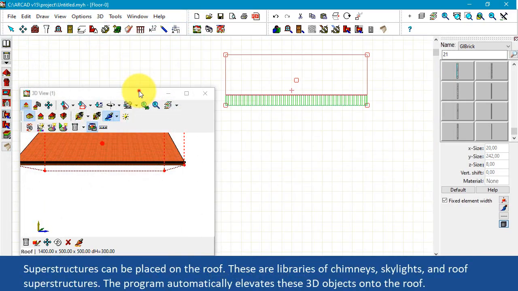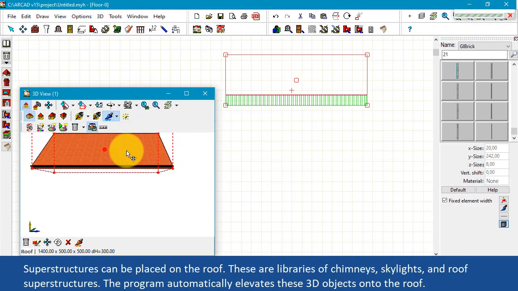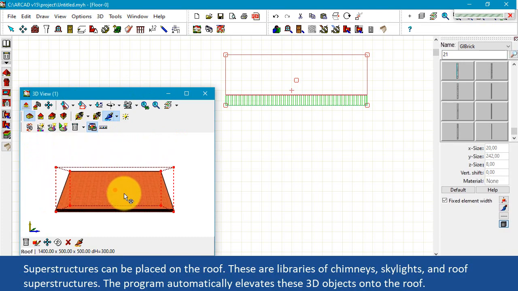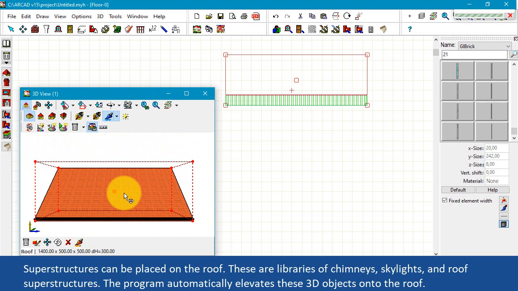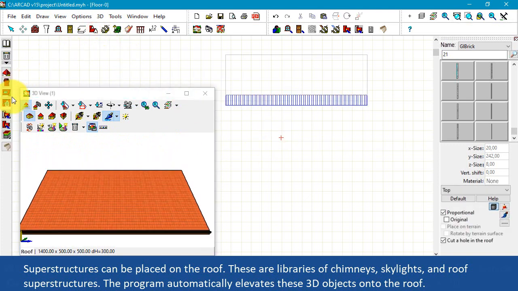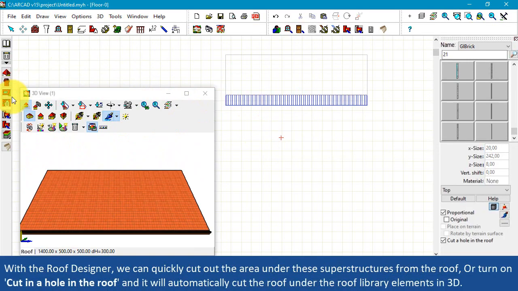Let's generate a roof. Superstructures can be placed on the roof. These are libraries of chimneys, skylights, and roof superstructures. The program automatically elevates these 3D objects onto the roof. With the Roof Designer, we can quickly cut out the area under these superstructures from the roof. Or turn on Recut in a hole in the roof, and it will automatically cut the roof under the roof library elements in 3D.